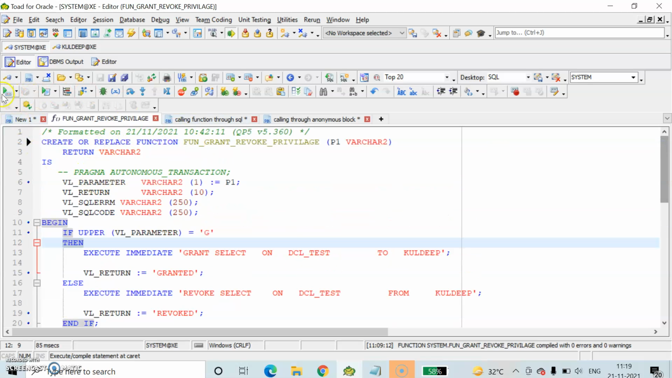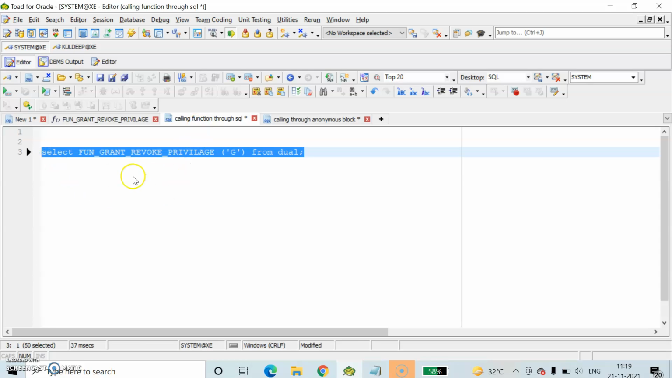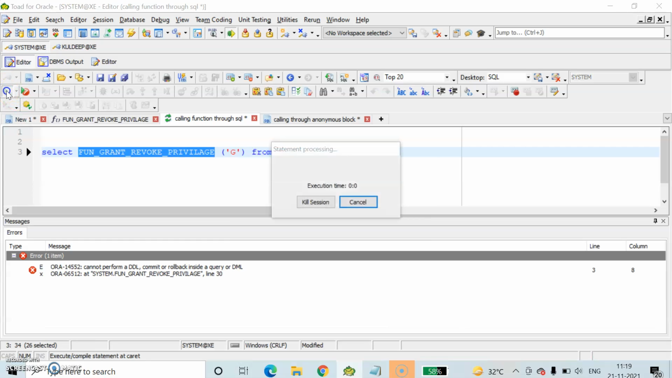Let me first create this function. Yeah, the function is now created. Now let me call this function through an SQL command.